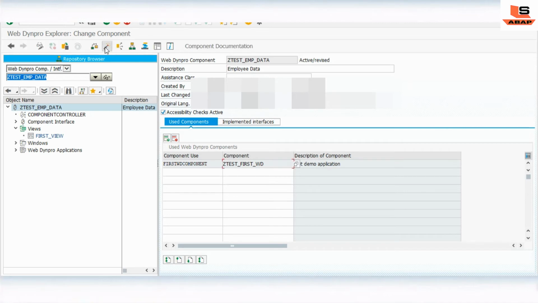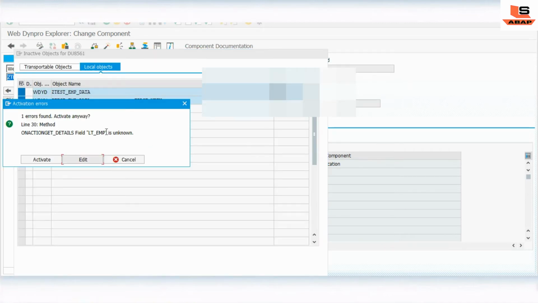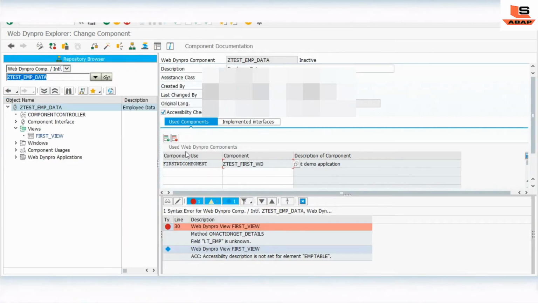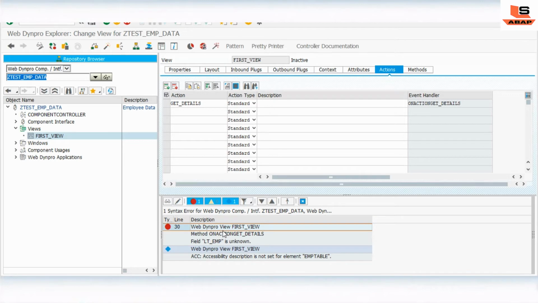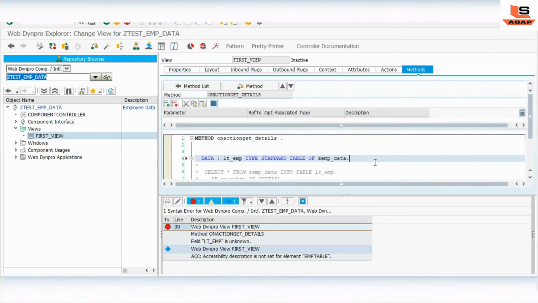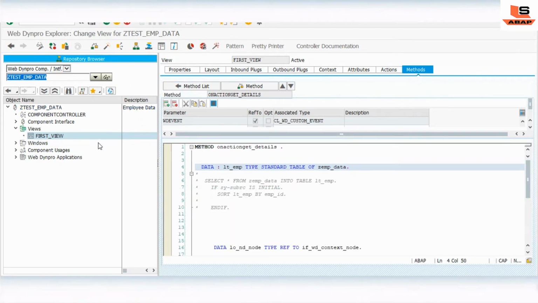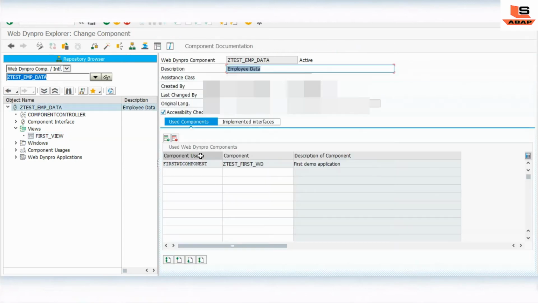Now check and activate. Yeah, it is unknown. Let me correct this first because it is giving us some error. We have just commented the AT employee declaration, and that is the reason we are getting this message. So let me correct this. Let me uncomment this. We can check and activate.